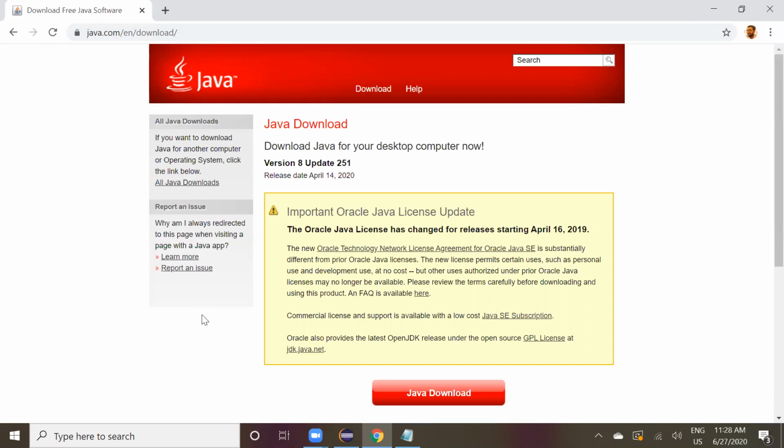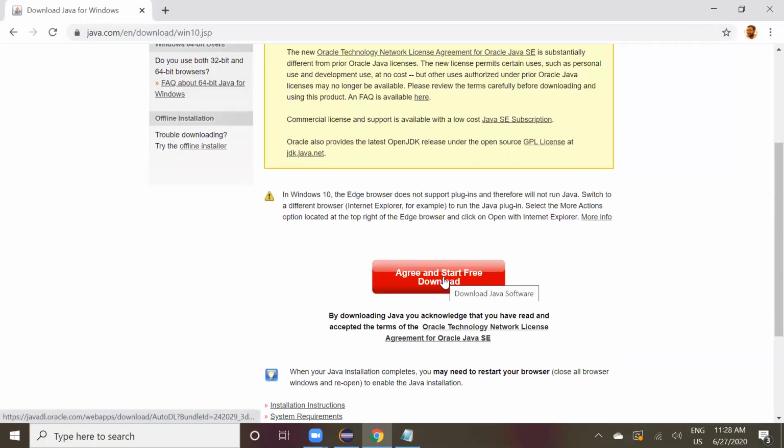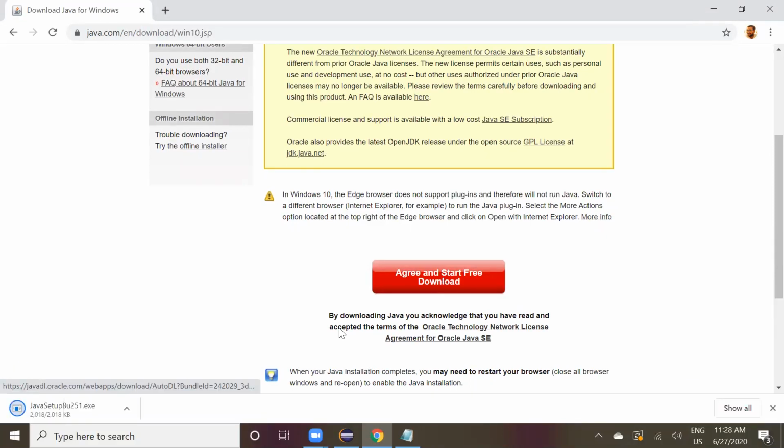First you click the Java download, then you agree and start the free download, and you'll get an exe. Then you click next and install. It's the same procedure as for a normal installation. So this is how you should do the Java download. And next you should go to the environment variables. Installing the exe is the most important thing. We already installed it, that's why we're not doing it, but make sure that you are installing the exe.